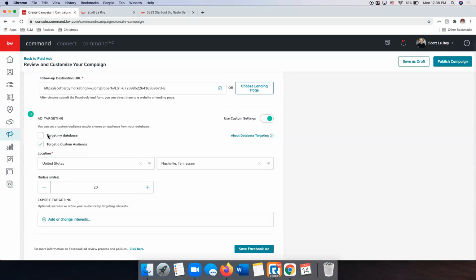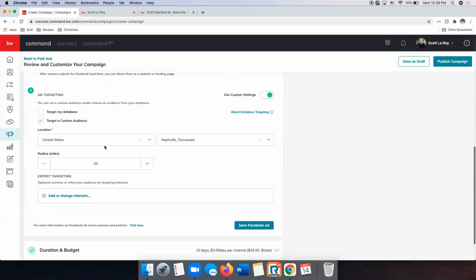So you do have the option to target your database. We don't recommend this because you're running this ad to get new leads. Unless you have maybe a specific list in your database for leads or an area that you're trying to target, specific people, buyers that you may have, that may work for you. But we recommend using the custom audience because the point of this is to bring in new leads to your database. So you want to reach out beyond the people that you're already in contact with. So I'm going to select Target a Custom Audience.